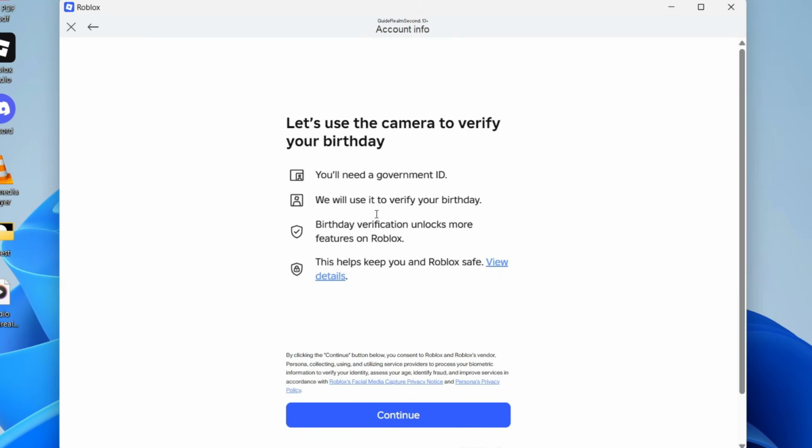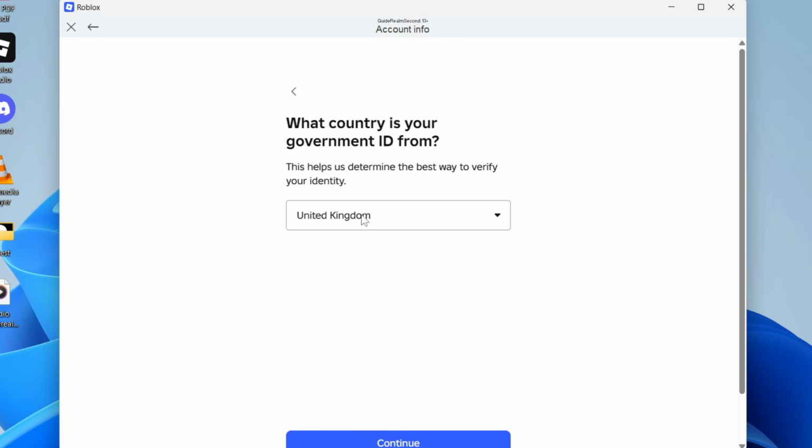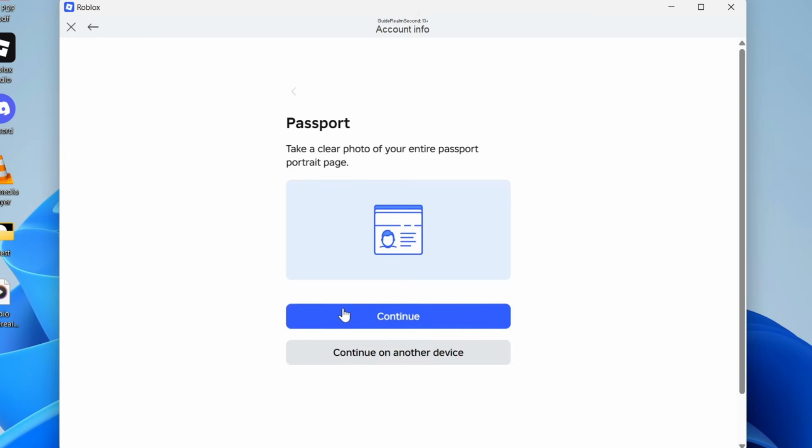Now, once again, we're going to get this pop-up. We're going to use the camera, press continue. Now, what you can do is choose where your government ID is from, press continue. I'm going to use the passport. Now, what we can do is take a clear photo. If you've got a webcam on your computer, you can press continue to use it. Or if you don't, press continue on another device.